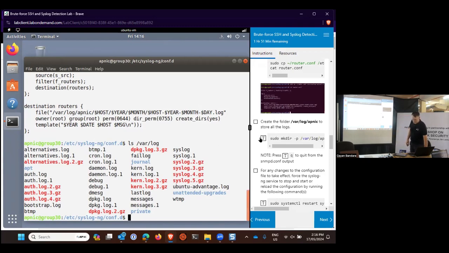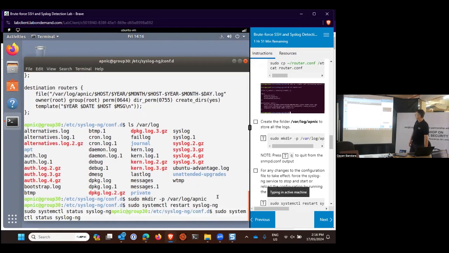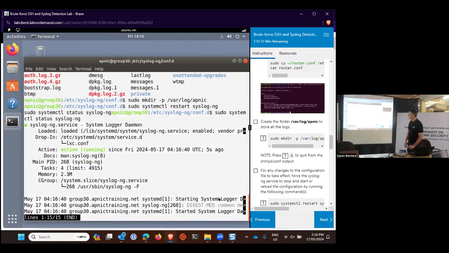Similar to when we did the Suricata, if you didn't have the log created, you would get an error message. So I'm just going to go and create that. And I'm going to restart the syslog server so it picks up this new configuration file. And hopefully I've got no errors. And after the restart, I should do a status and get this active running.